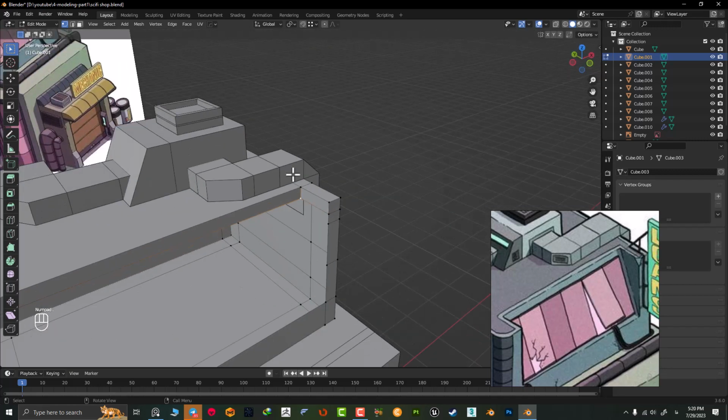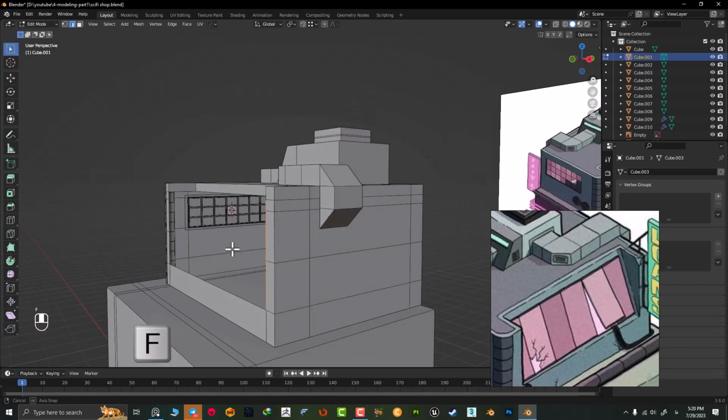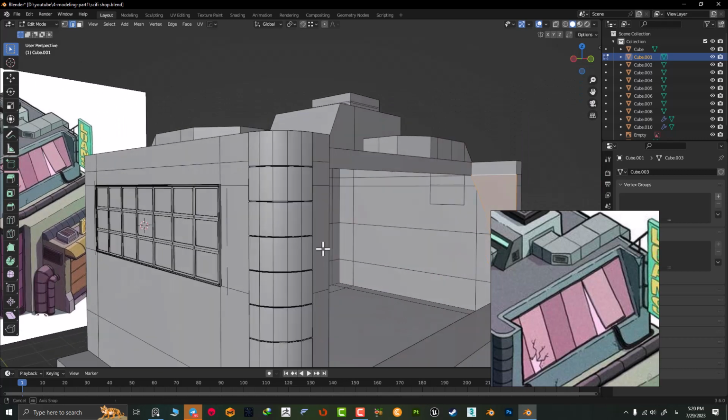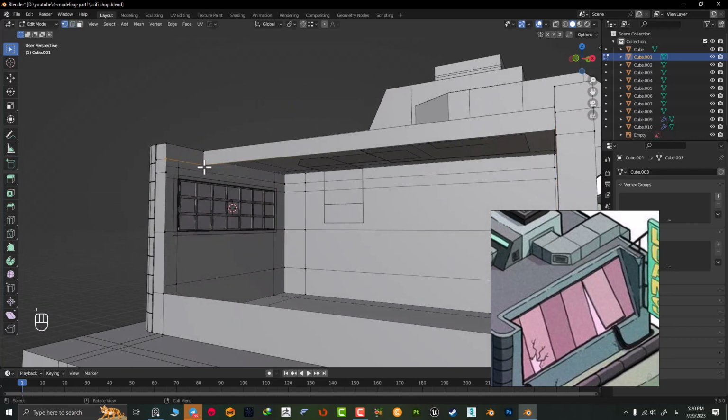Now it's time to create side walls. Select these two vertices and press F to generate a new edge. And now let's select the edges and press F to create a polygon. We'll repeat the same process for this side as well.